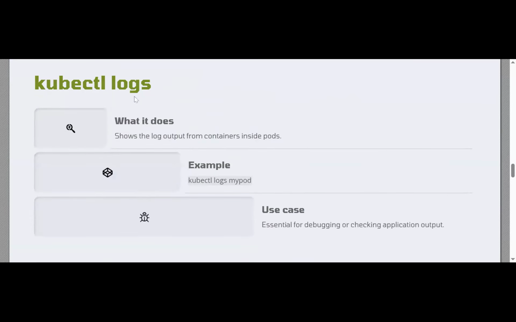Next, kubectl logs. As the name itself says, it shows the log output from the containers inside the pod. What are the containers doing? It shows the log output from containers inside the pods. So kubectl logs my pod, that is the command here. It's mainly for debugging and checking. When you go and check the logs, it's for debugging and checking your application's output.